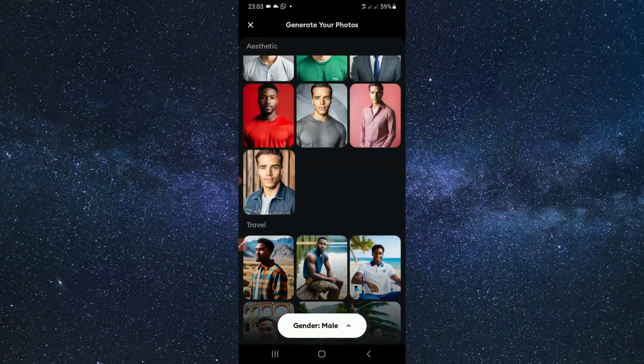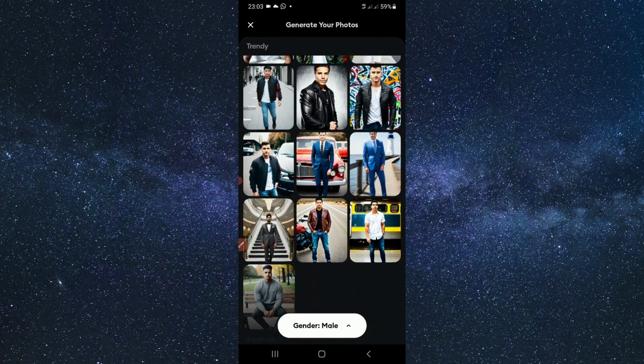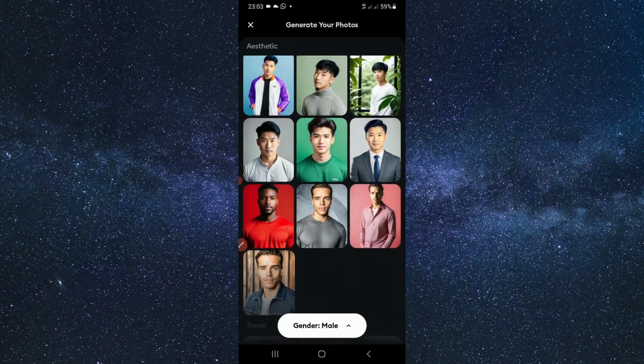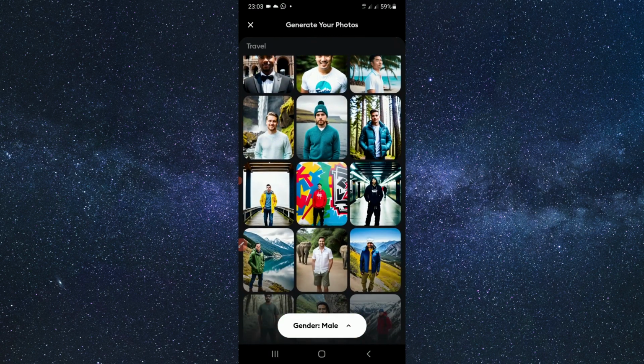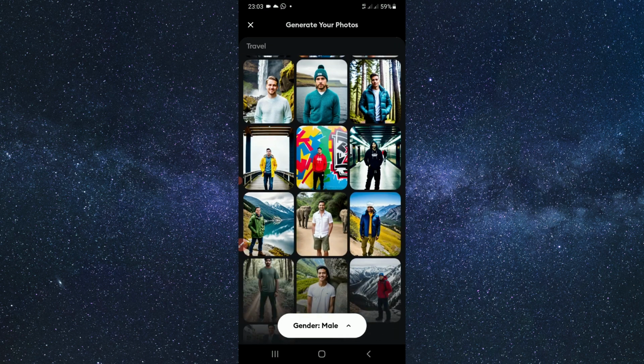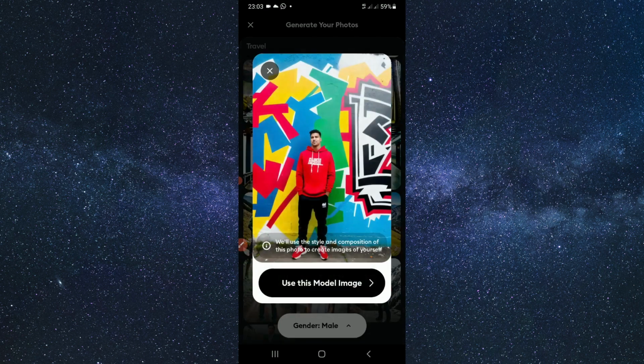Let me just pick one out of this. Okay, let me create something around this. Once I pick the model I want, I will just say use model, like I have here. So once I've selected the model I want, I will say use model.